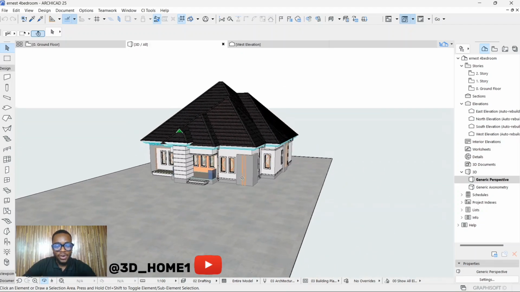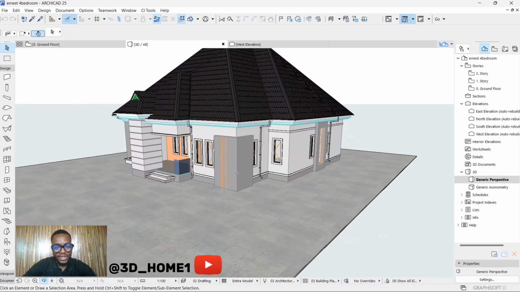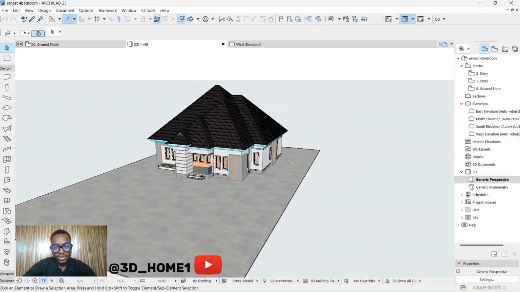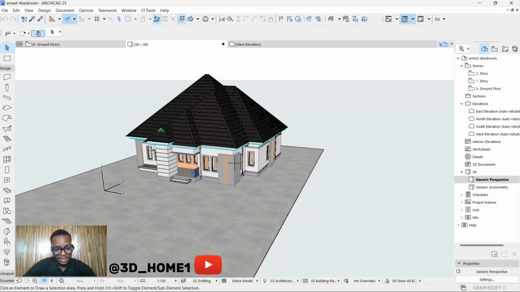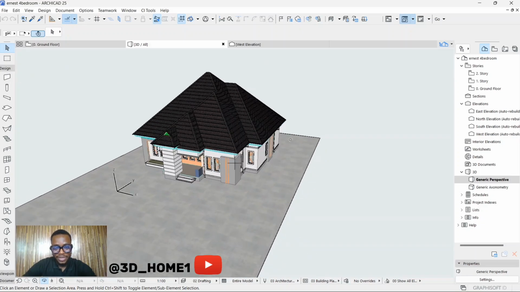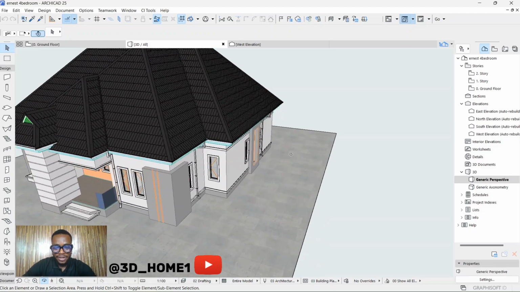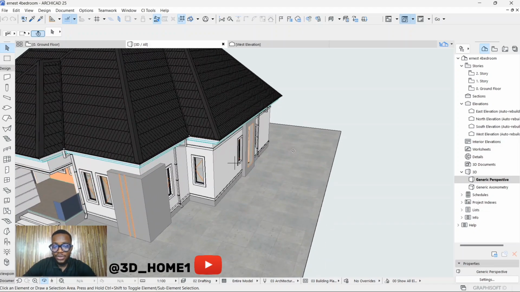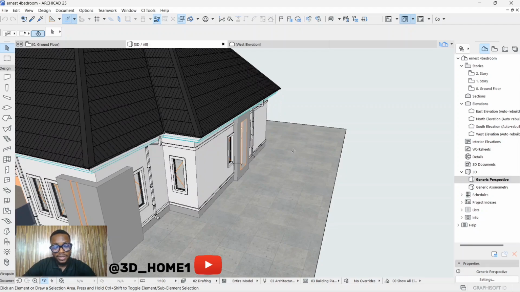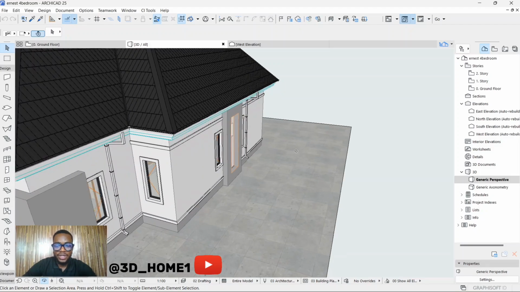Let's say you have a building like this, and you want to introduce a drainage system by the side. Let's say a little drainage system of 600 width by 600 depth. Let's quickly do that without wasting much of your time. Let me show you the process.